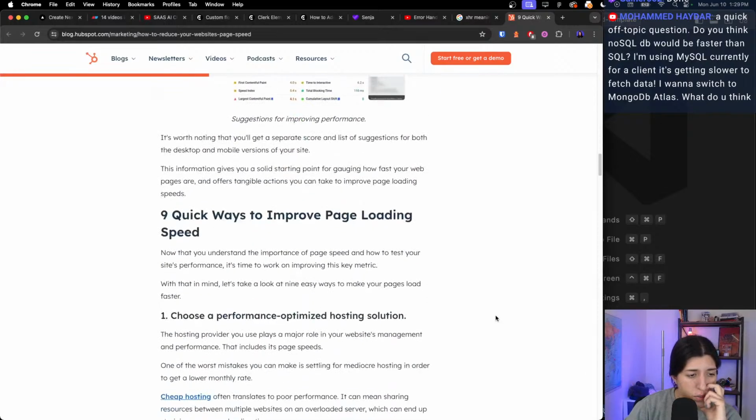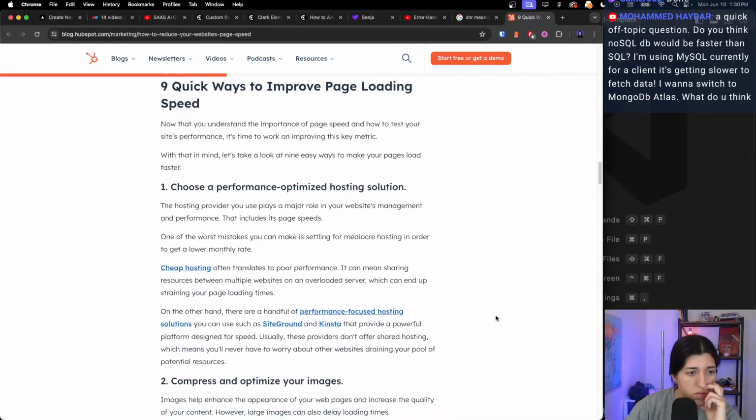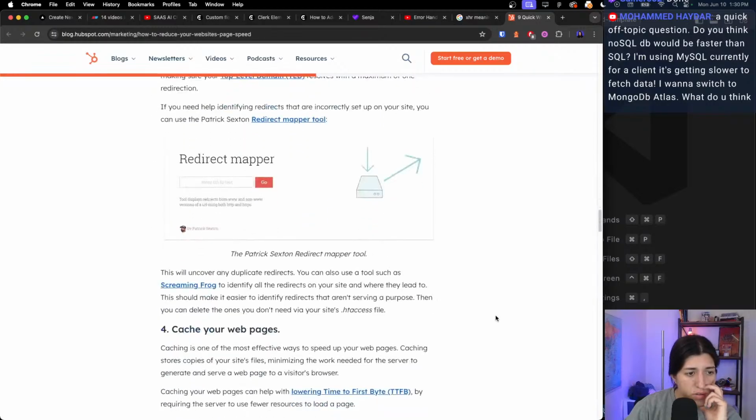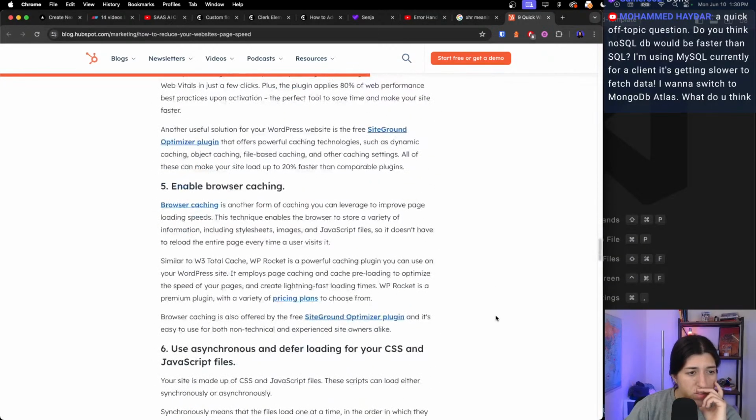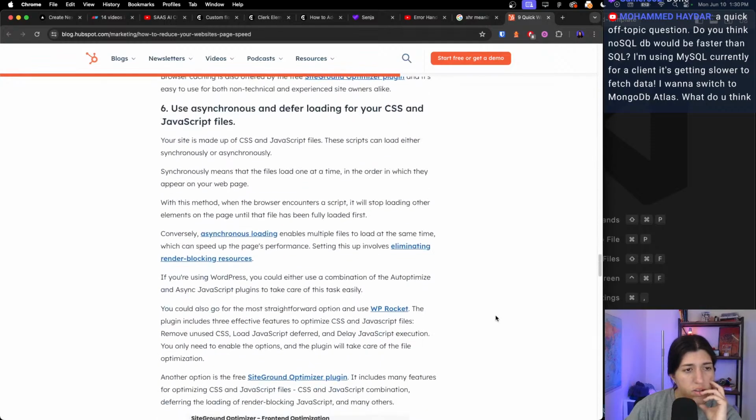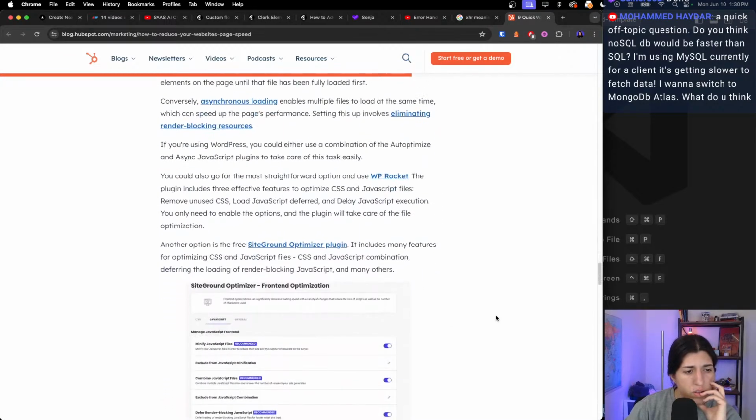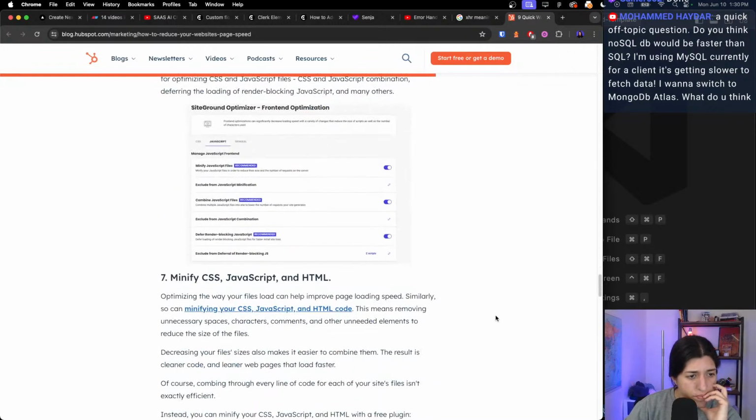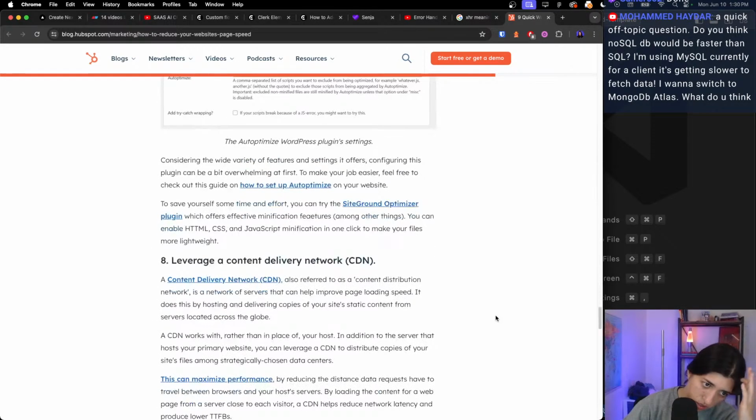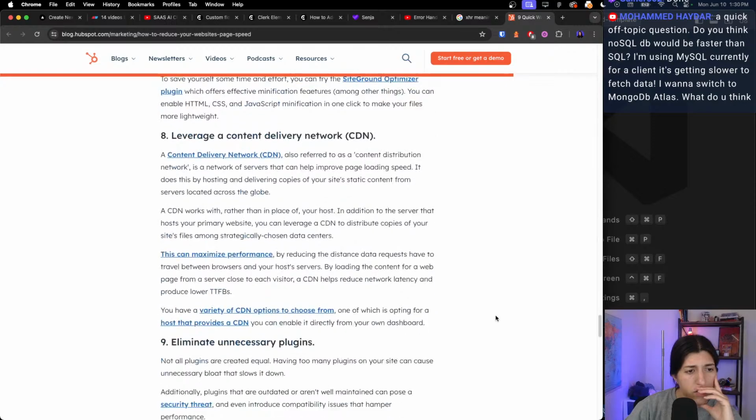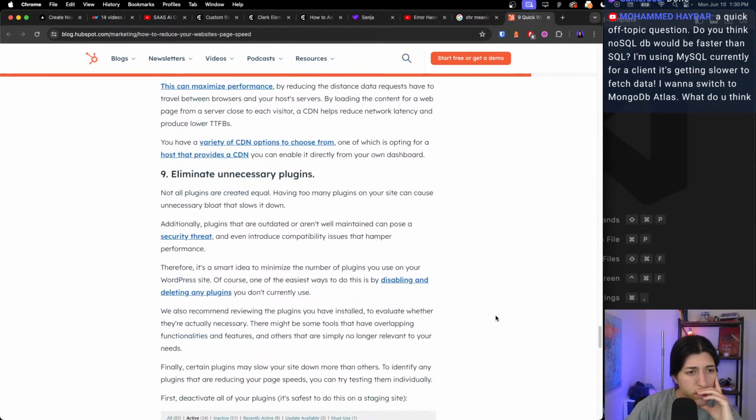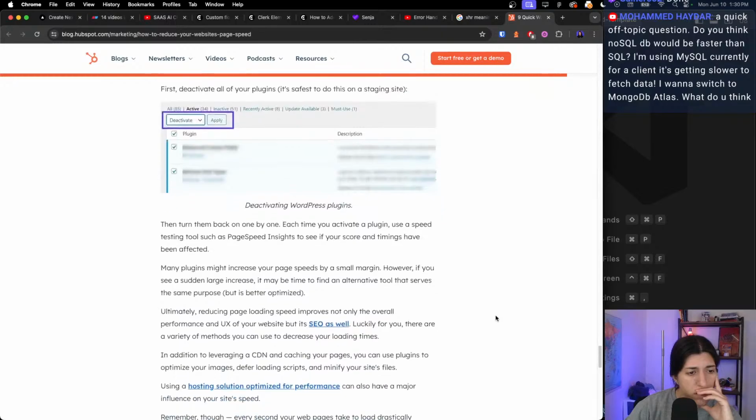Speed insights. Yep. 6 ways. Choose a performance optimized hosting. Compress images on your web page, reduce your redirects, cache your web pages, enable browser caching, use asynchronous and defer loading with your JavaScript. Okay. Minify CSS, JavaScript, and HTML. Leverage a content delivery network. Yeah. Eliminate unnecessary plugins. Okay.